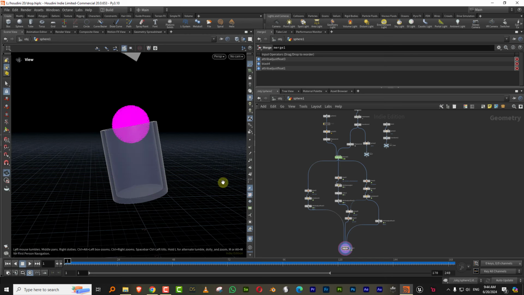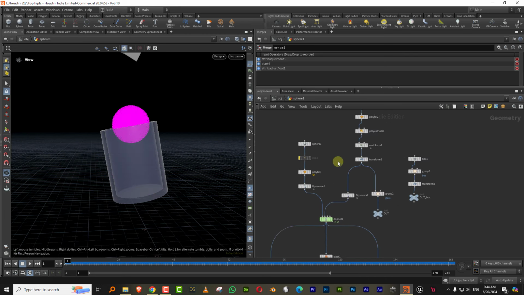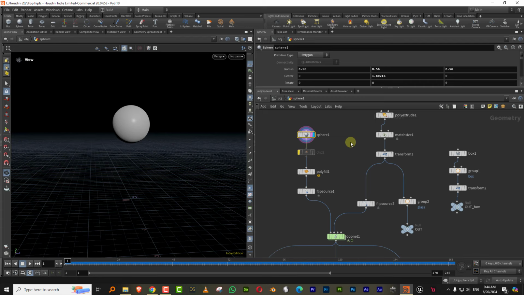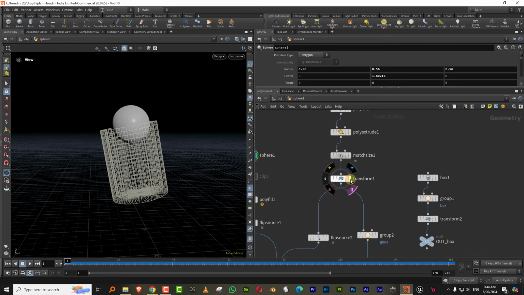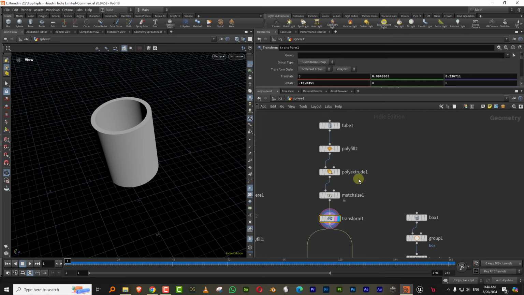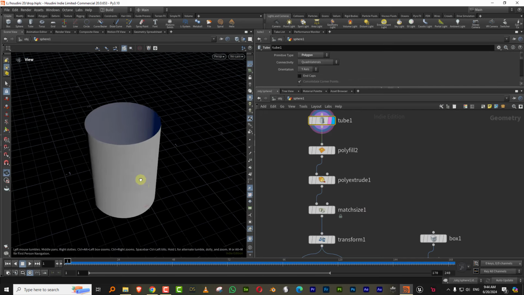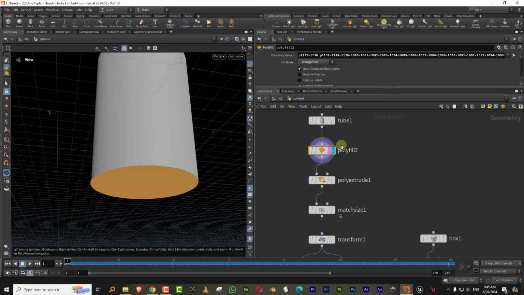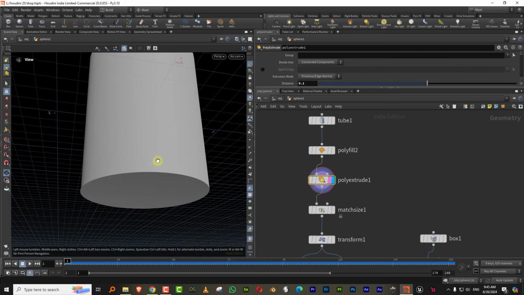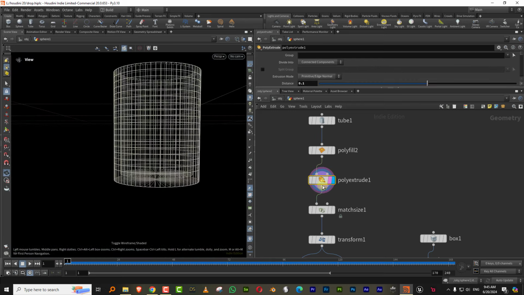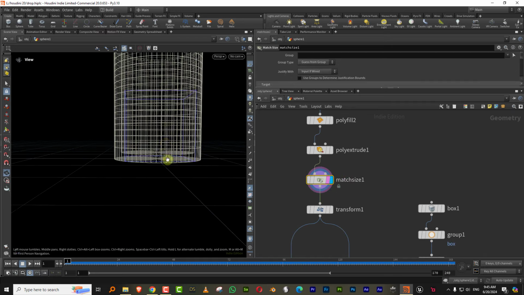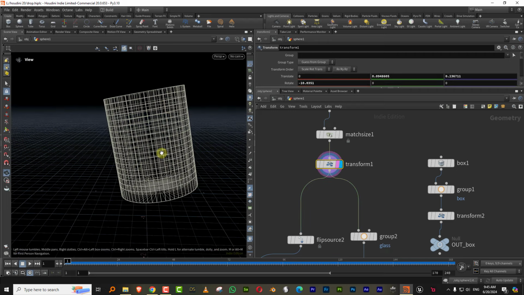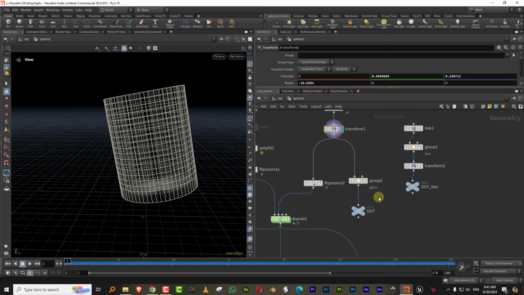Okay, so to get started, I'm going to copy a few of these things. So what I have is this sphere, which is my emitter. I'm going to take this, and then I have my glass. Because this is pretty simple, right? This is just a tube, and I used a polyfill to fill up the base. So you just select those many edges and use a polyfill, and then I use a poly extrude to give it some thickness, and then a match size to put it on top, and then just rotate it a bit. Because if it's straight it will still fill up, but it looks better if it's slightly rotated.